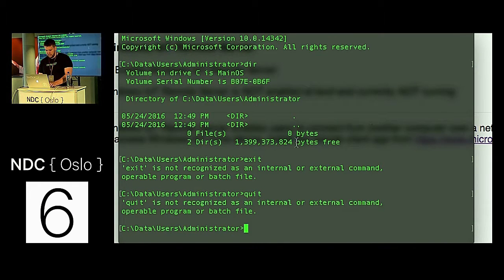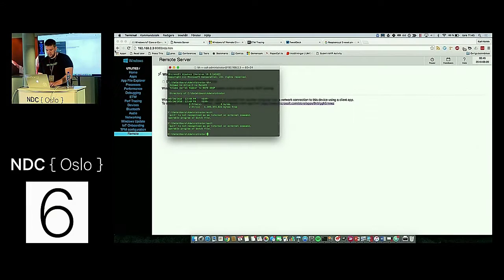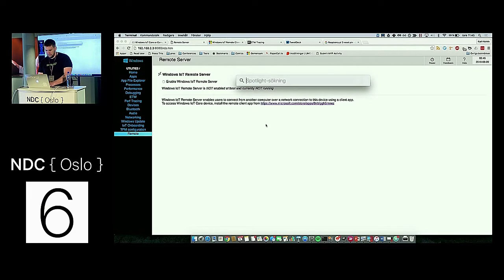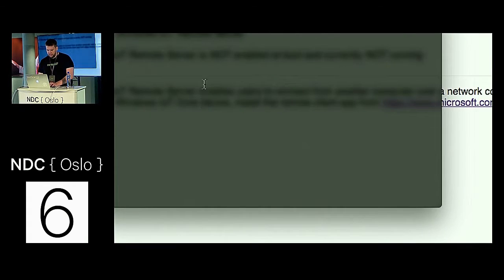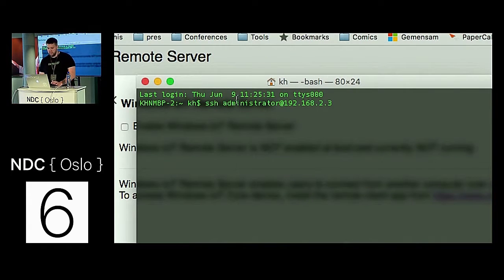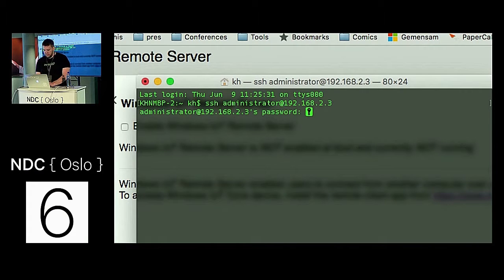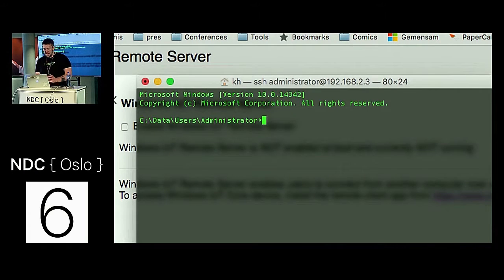All right, let's do this instead then. There we go. Okay, so we can actually SSH into, so Raspberry Pi with Windows 10 IoT Core supports SSH. So we can use Secure Shell to access our Raspberry Pi.